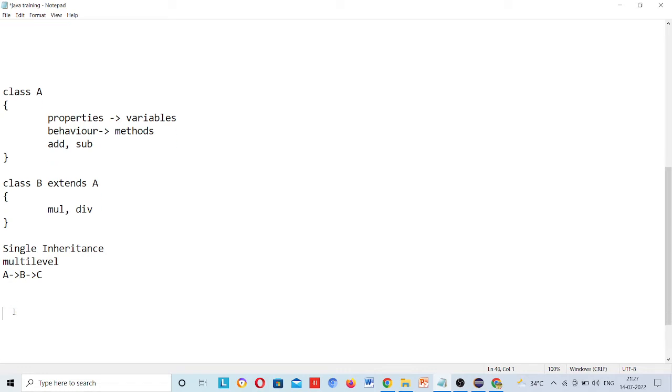Don't be confused when I am explaining this. Class B is extending the properties of class A, and class C is extending the properties of class B. Class C has nothing to do with class A directly. There is no direct relationship; whatever relation is there is with class B only. Same way, class D can extend the properties of class C. So this is multilevel inheritance.